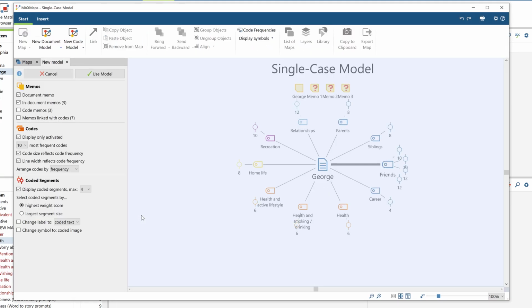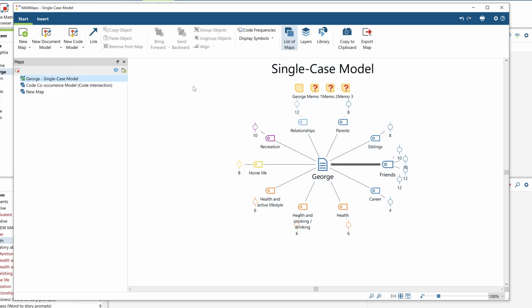And that's it. That was an overview of the different model types that you can use in MaxMaps. We wish you all the very best with your project.